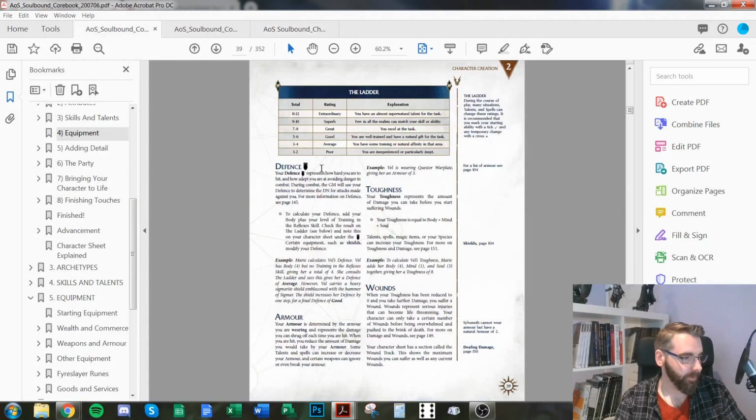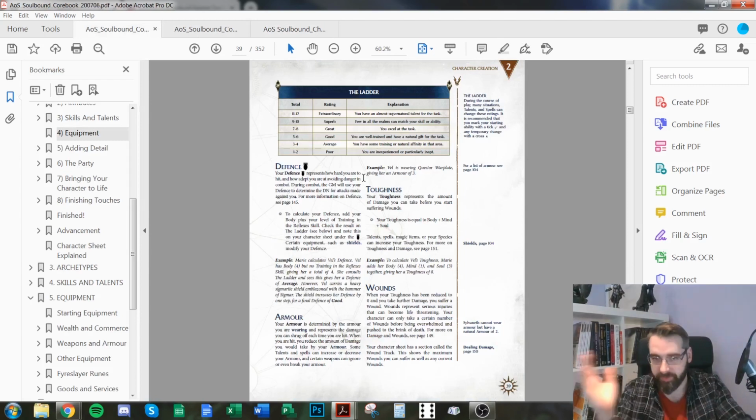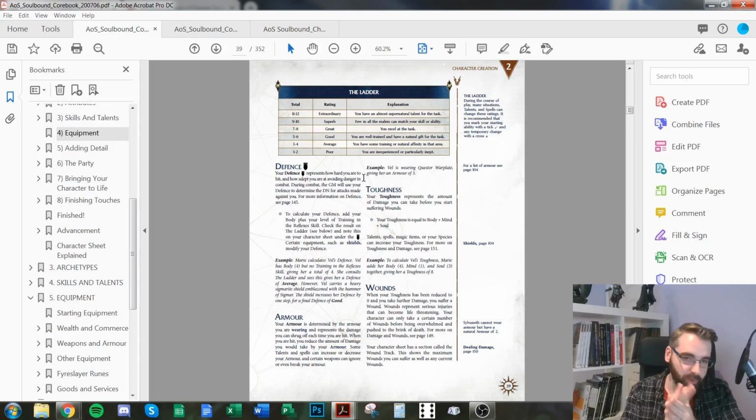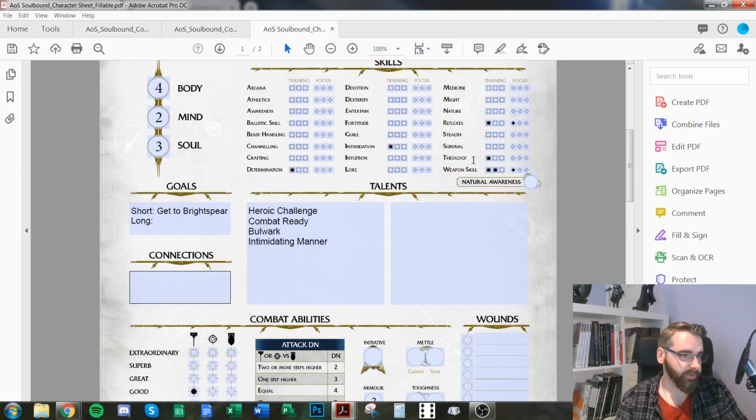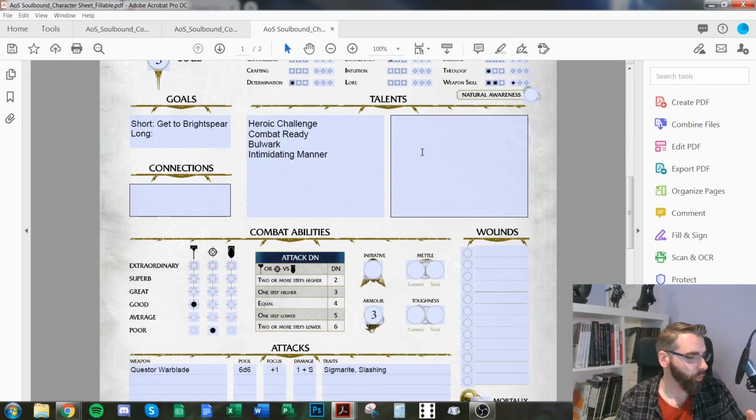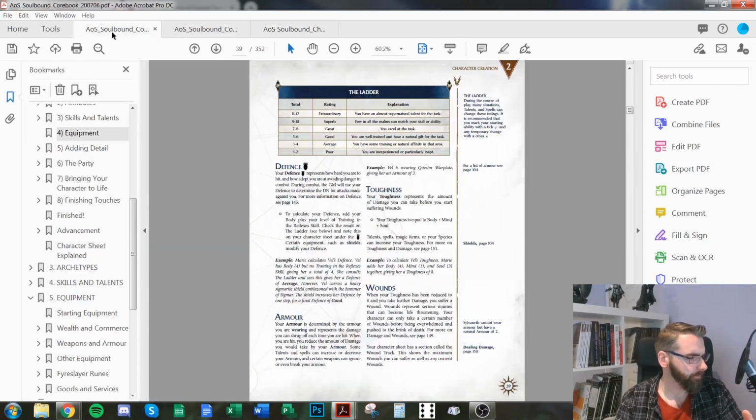All right, so defense is your ability to dodge or deflect blows as they're coming in at you. Again, when someone's attacking you, they compare their melee or accuracy to your defense, and depending on what it is, it'll make it easier or harder to hit you. So your defense is body plus reflexes. If we check again, Val's body is 4. She has training 1 in reflexes, which gives her 5, which puts us at good, I think. Yep, so that puts us at good.